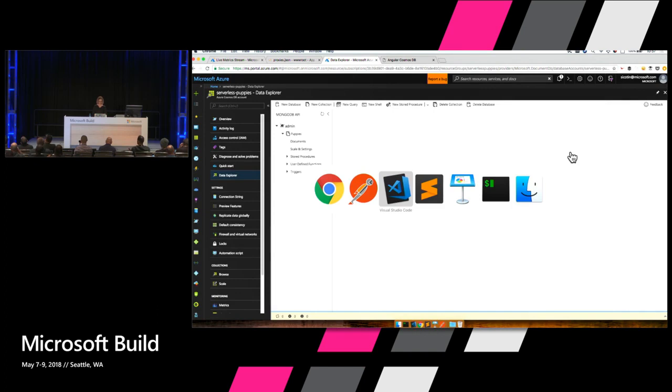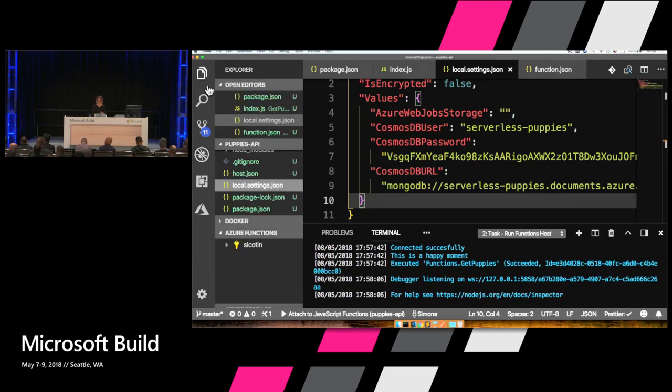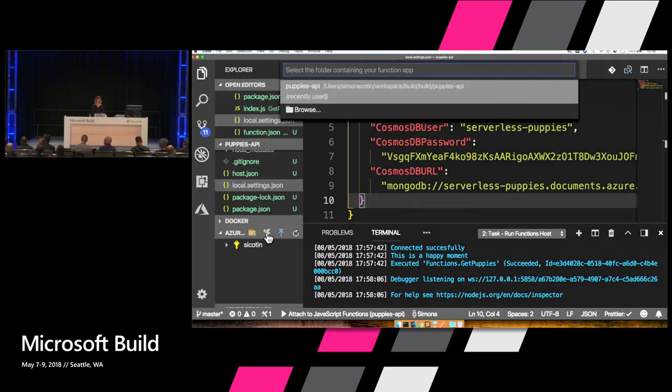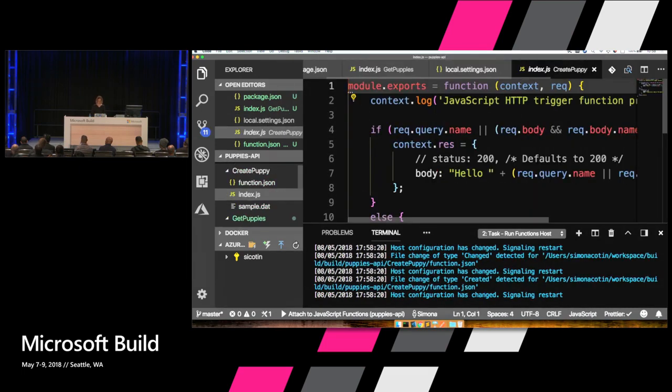Thank you very much. OK, so the next step would be to create a new endpoint for creating puppies and then updating puppies and deleting puppies. We can do that right now. I've prepared my snippets as well. So then let's create a new function in the same folder. Again, an HTTP trigger, create puppy, anonymous.